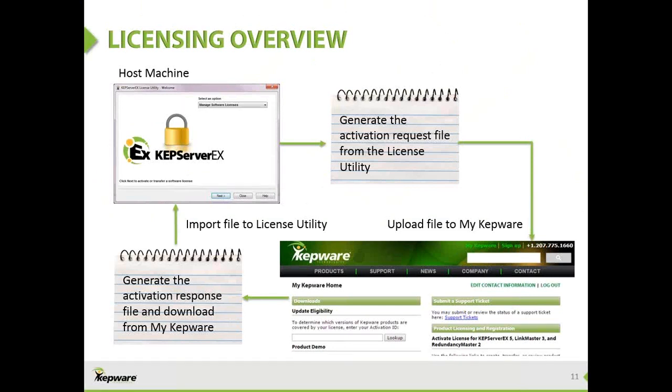All right, so the licensing process involves creating and moving 2 text files from the target machine through our website, through what we call our Kepware portal for processing. If your host machine doesn't have internet access to reach the Kepware portal, these text files can be copied, processed on another computer, and then moved back to the host machine.